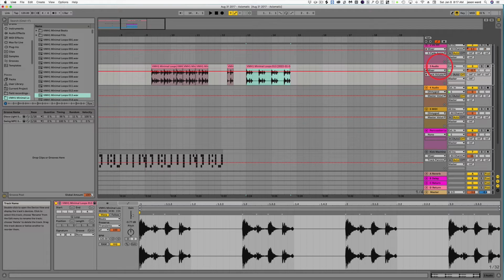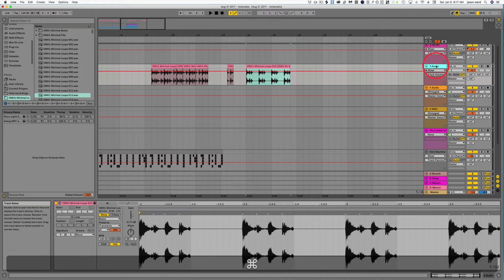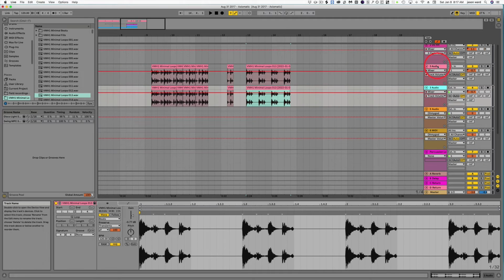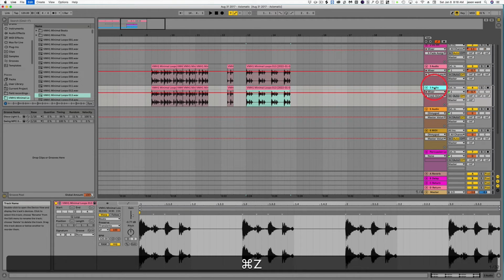So duplicating and copying doesn't just work on clips, it works all across the board. If I want to duplicate this audio track, for example, I just hit Command D while I click on the title here. And there we go, we've duplicated the track. Obviously, if I want to undo that, I hit Command Z.